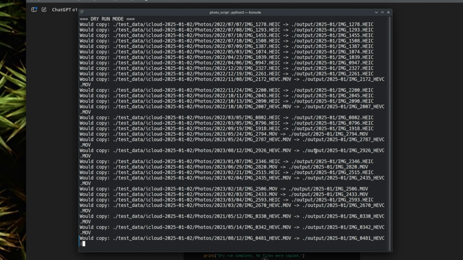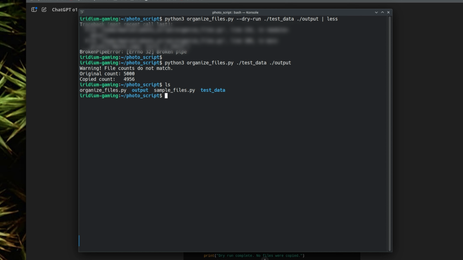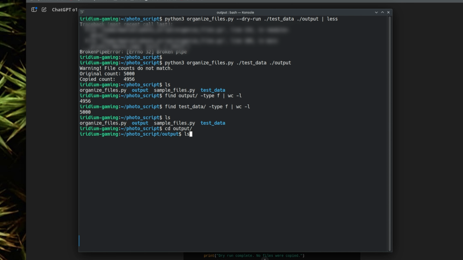We can try to fix that in rewriting the script. So we'll just go ahead and run this without the dry run and see what happens. All right, so what's interesting is it gave a warning that the counts don't match. I'm guessing there's a bug in that. I think it would be able to, we'll check that. So in output, right, 4956. Of course, it didn't tell me what was different. I guess we have to add that as a feature as well. So let's go into the output and see how it organized things.